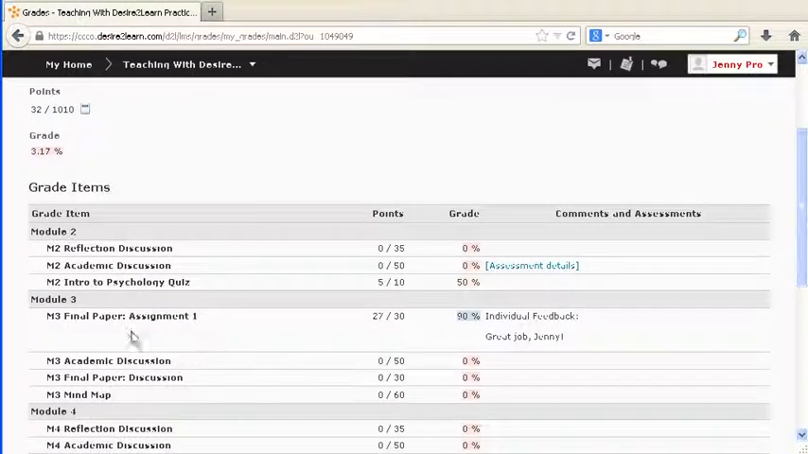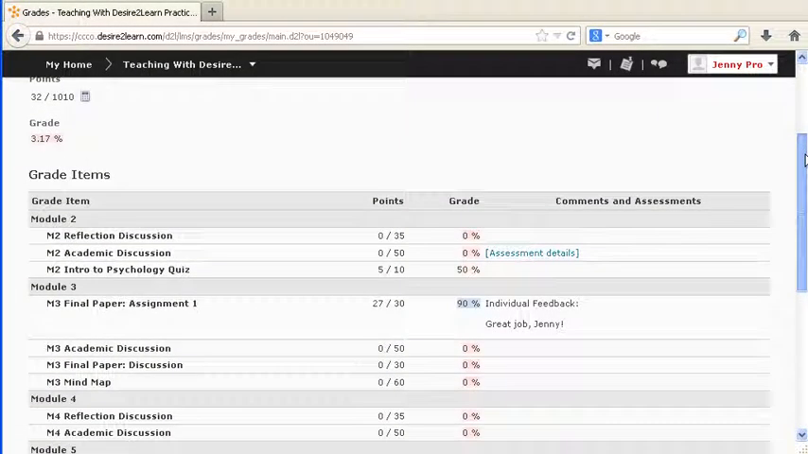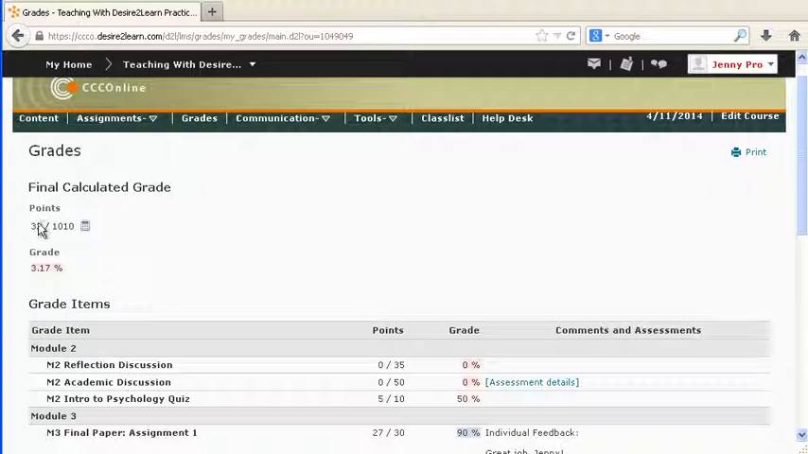So here we can see the grade that Jenny was given for her Dropbox assignment and any other grades, like a quiz that we just graded. And at the top, Jenny can see her final calculated grade and the percentage that she has according to whatever the final calculated grade is. So this concludes our video on how to grade assignments in D2L.